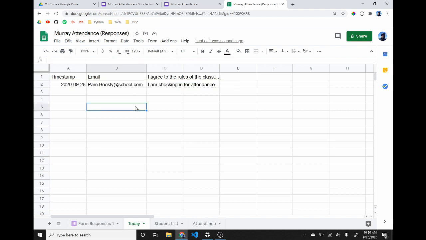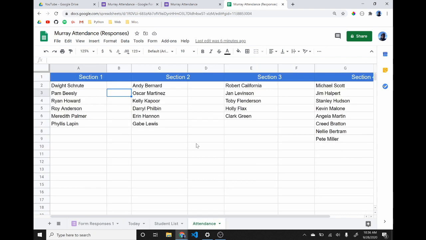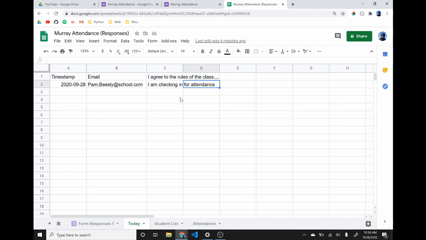All right, so now we have a sheet with just the information from today. So problem one is solved. Now we have to go to the attendance sheet. Our goal here is to make Pam Beasley's name appear as a P if she's filled out the form, and an A if she hasn't. Before we do this, we actually have to include Pam's name next to her email address. So we're going to put in a VLOOKUP formula. And we're going to look for this email address in our student name list.